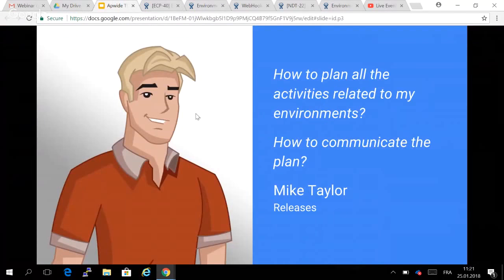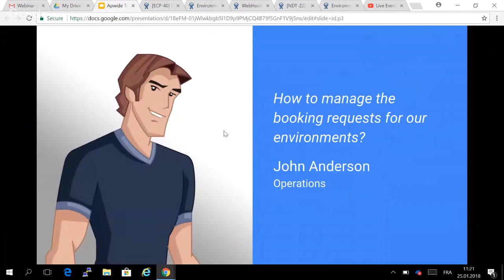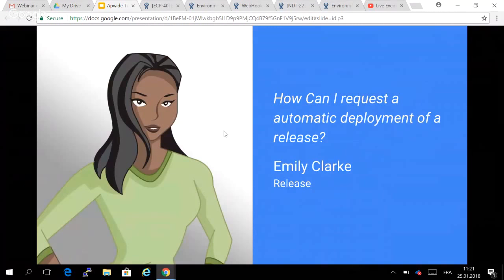Let's move to the other element: how to manage booking requests for our environments. This is operations. This is something that I showed you. Okay, this part is for Emily. Emily, she's from release. The question is, how can I request an automatic deployment of a release?